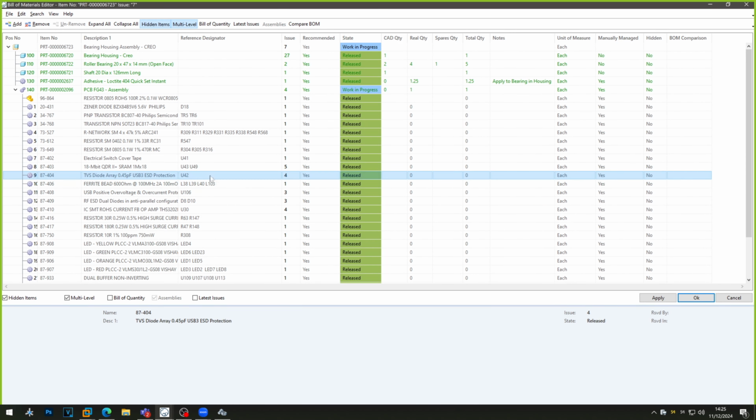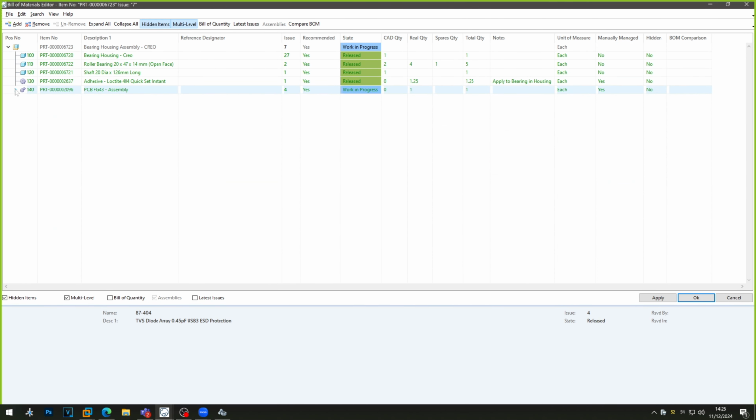So it must be a BOM level attribute because it's related to the component's position on its parent assembly. It's not an attribute against the part itself. So understanding the difference between part attributes and BOM attributes is pretty important because they're very useful.